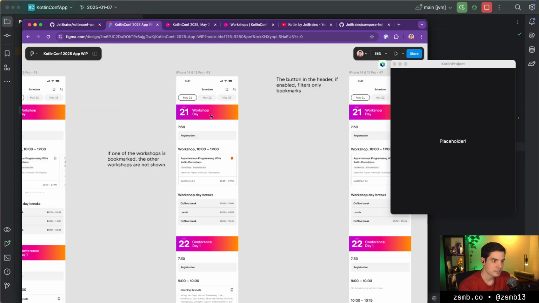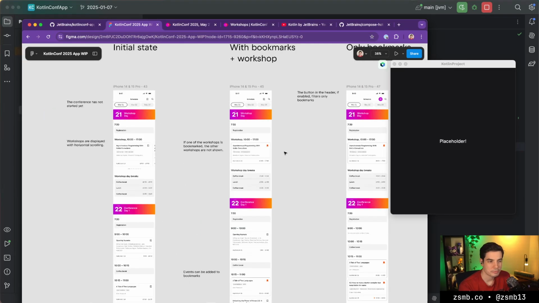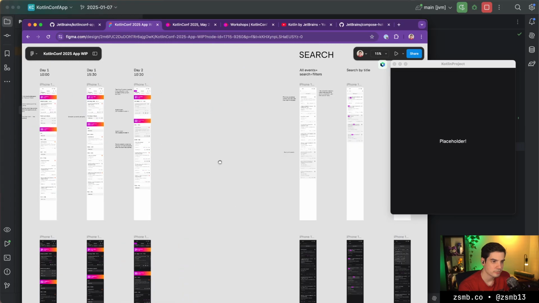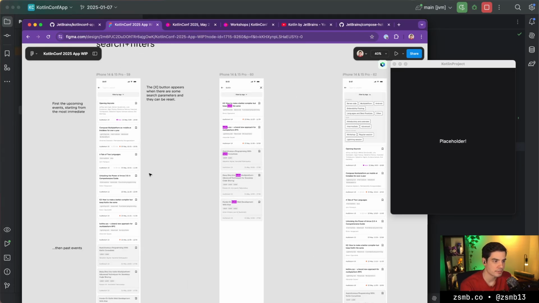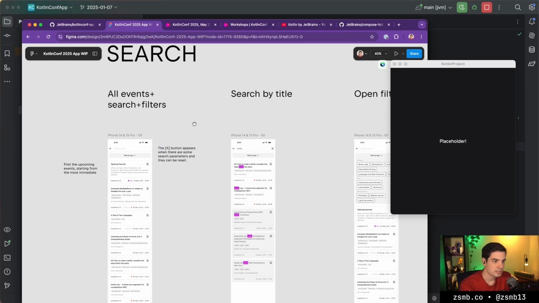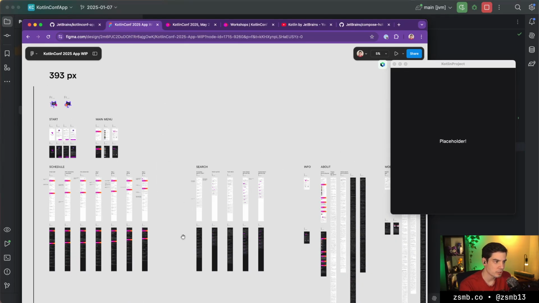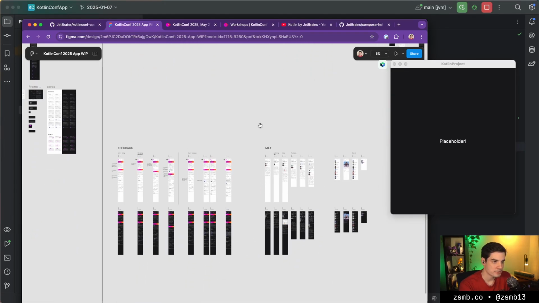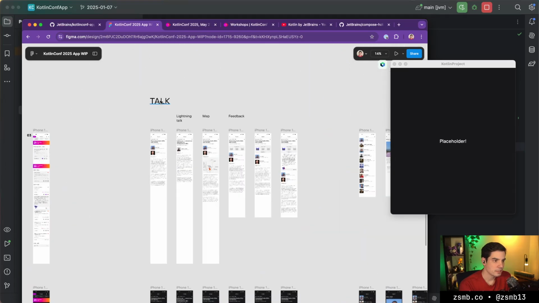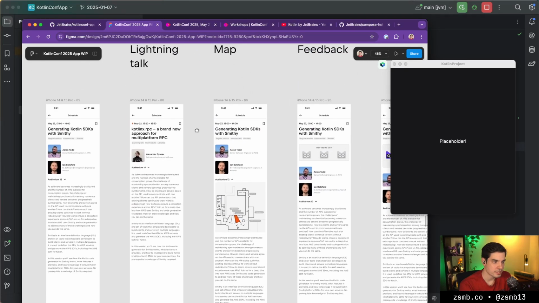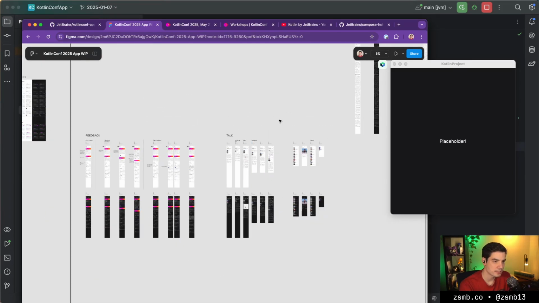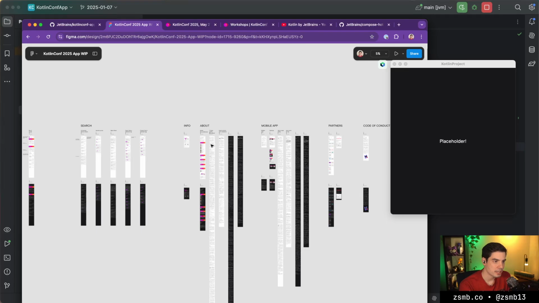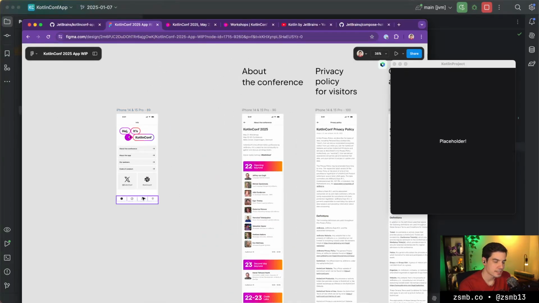We'll have the schedule screen, which is very data heavy, so we'll probably put off implementing that for a bit here. I actually have to learn more about how data flows into the application and what the API looks like, because I have not looked at that yet. Then we have search, which is essentially on top of the schedule. Feedback is also dependent on the schedule. We have these talk screens, which show the details of individual talks. These we could actually already build, so that's a good candidate.